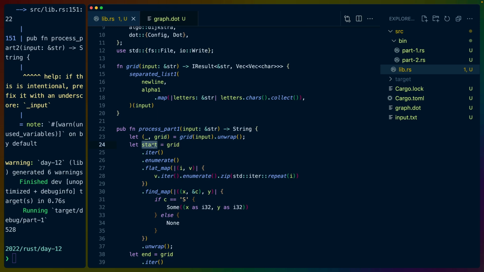To find the starting position and the ending position, we iterate over that grid, we enumerate, we flat map to turn this into a single thing to iterate over, so a single stream of characters. We do this using enumerate as well as zip. So we're flat mapping here, which means that if we return an iterator from this, all of those vecs will get flattened into a single stream of characters for when we do the find map. So this v is a vec. It's a vec of chars, each of the rows. We iterate over that vec of chars.